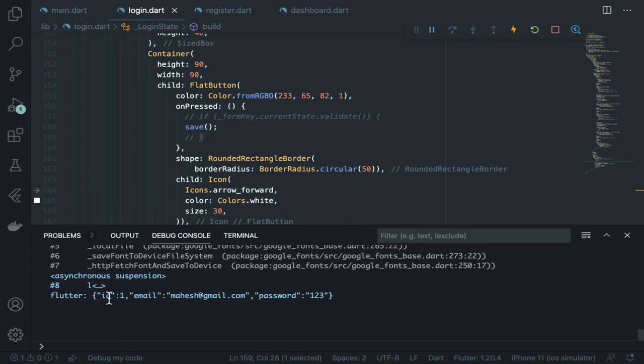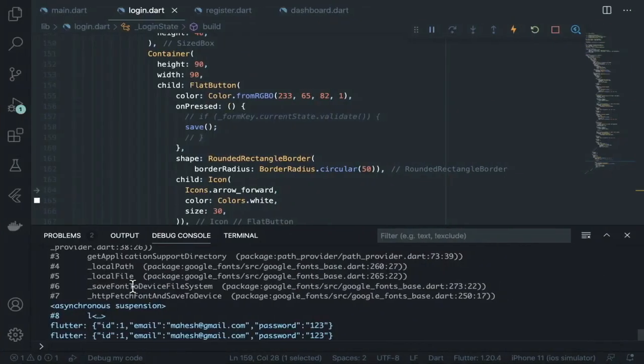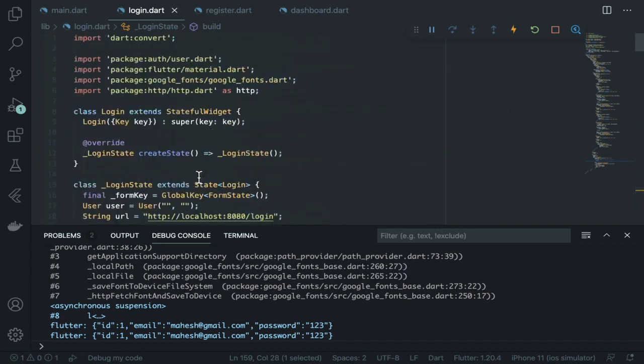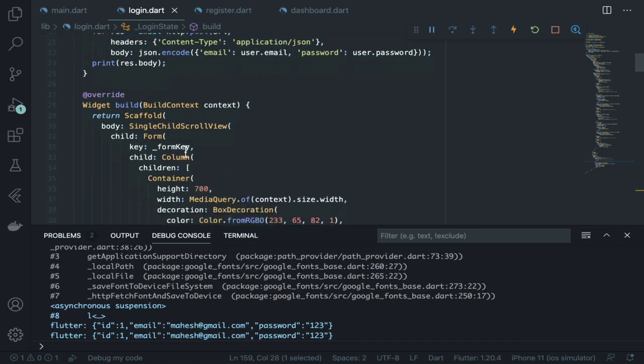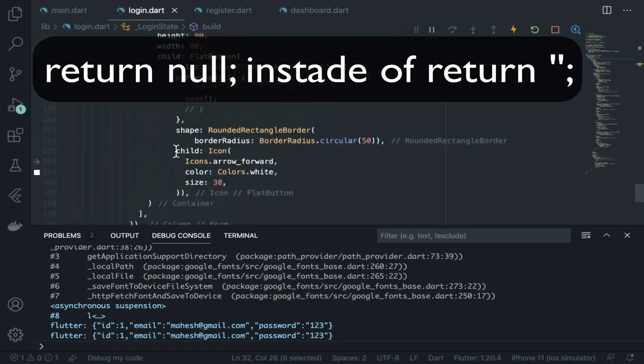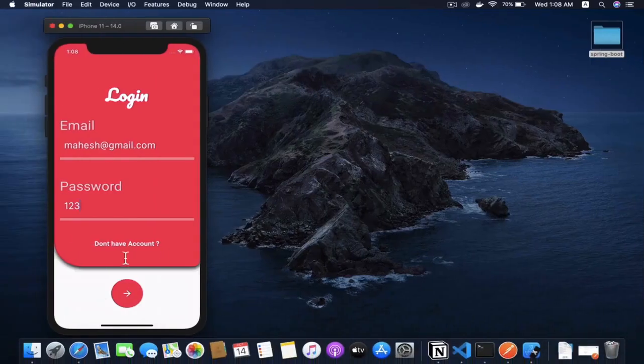Yeah, I got this thing perfectly fine. Okay, if I click here, then yeah, still it's working. The mistake was the form key is not working over here. Why it's not working? Okay, it's fine, we'll see that later. But for now, the verification is perfectly fine. Now I have to work on this do have account.